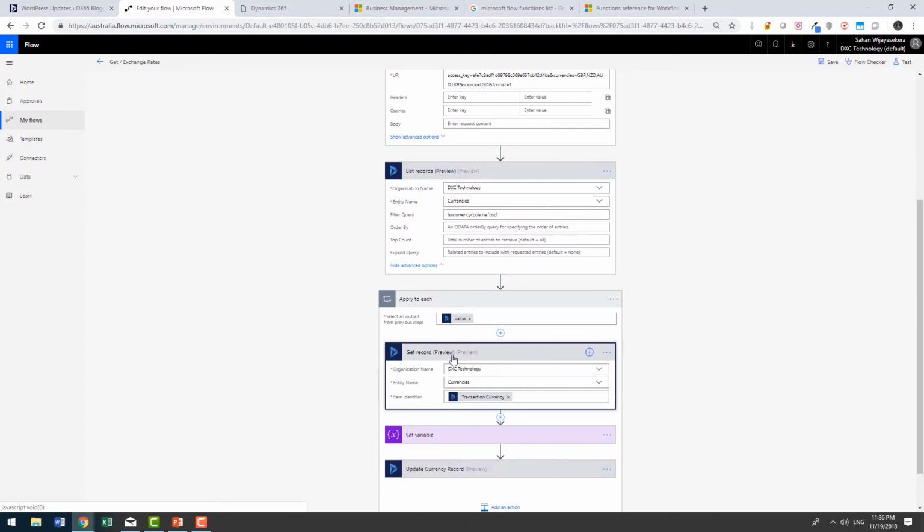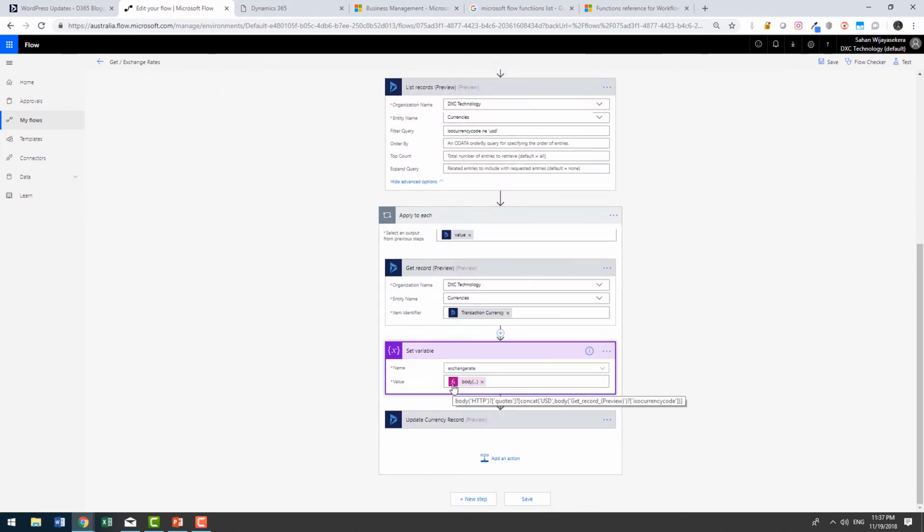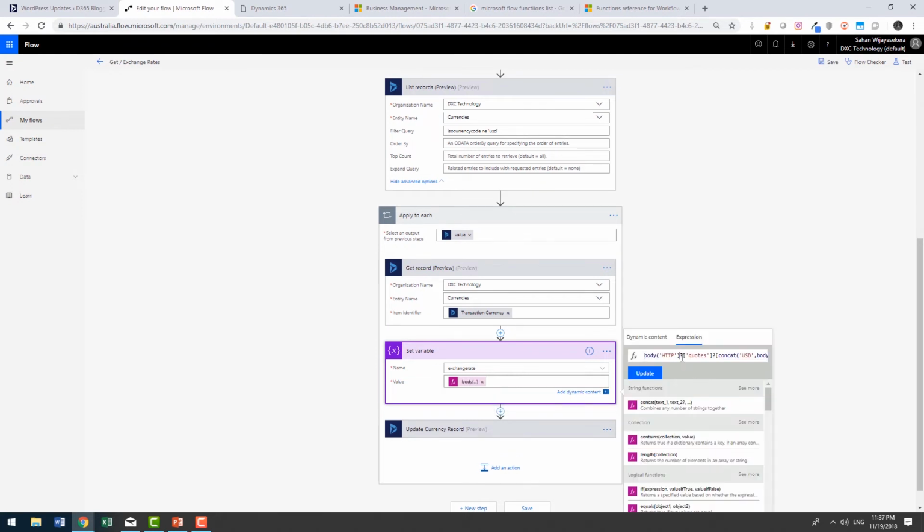In my next step, I am identifying the individual currency record using the currency ID value. The step after that is where I am addressing the issue of the mismatch of the currency codes. Here I have written a function. I'm looking at the body of the get record step, which is this step over here, and I'm taking the currency code from it. This will retrieve the currency code that is stored in Dynamics 365 custom engagement. Once I get that, I'm concatenating it with USD, which means I will now have a currency code that matches my API response, with USD as well as the currency code retrieved from Dynamics 365 custom engagement.